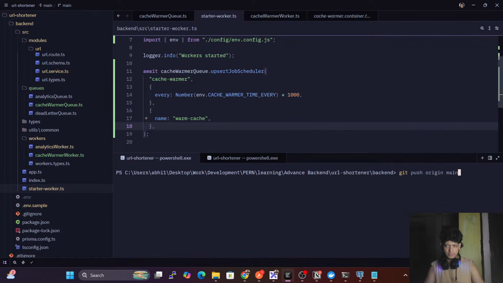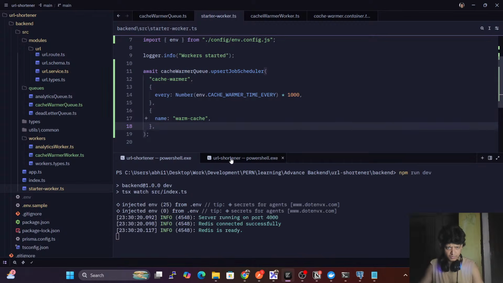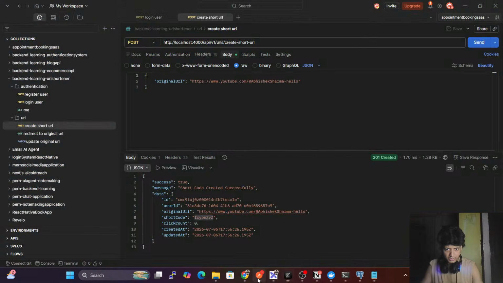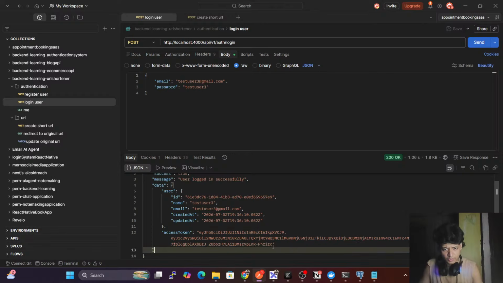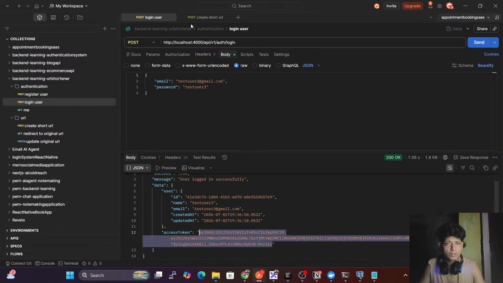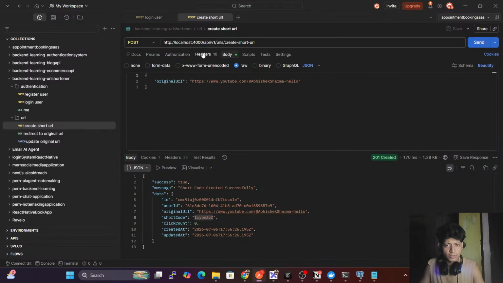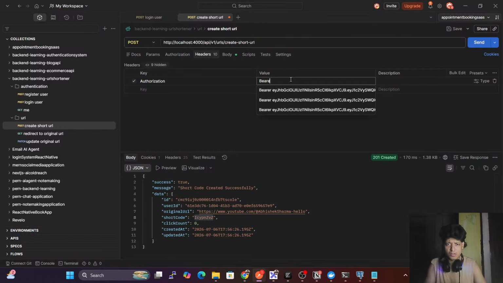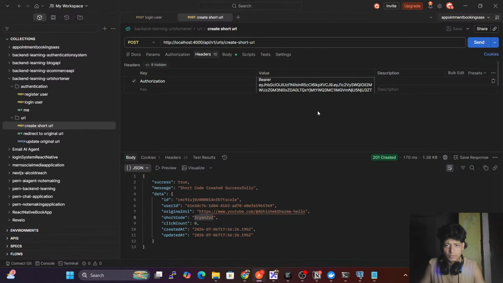So here I can start the server again. npm run dev, and here npm run worker. Fine. Right now we don't have anything. Now if I log in again, we must have this one. Copy this from here, create short URL, go here, paste it here, override. Interesting, didn't ask for override.